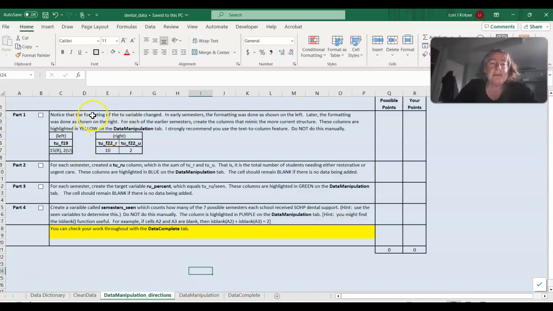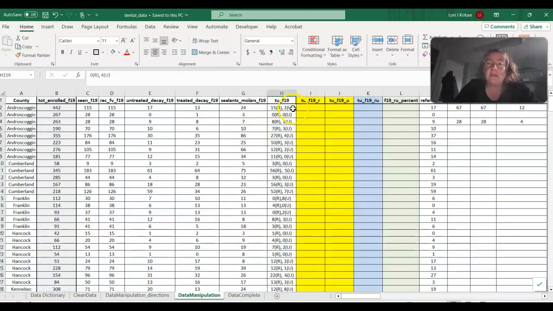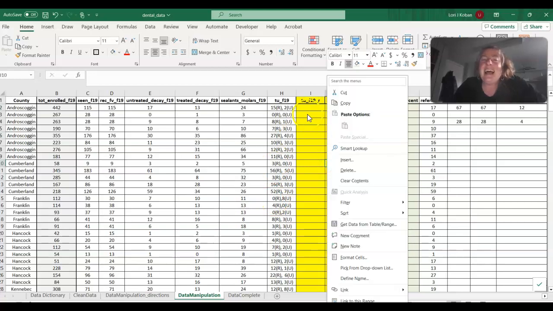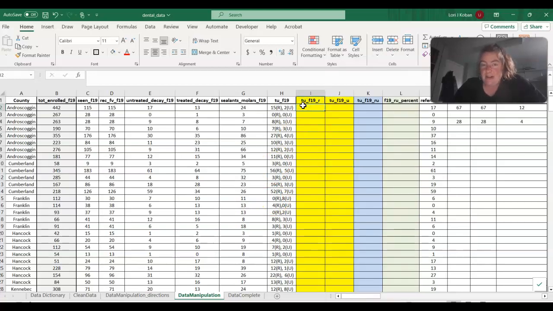Now, as you go through the steps, like part 1 says, at first, the treatment urgency variable was like this, and then later it was broken up as R and U. We want to make everything broken up. So we want to take all of the columns and we want to put 15 here and 2 here, 0 here and 0 here. Do not do these steps manually, meaning do not go like this. First of all, yuck. Second of all, the likelihood that you'll make a mistake is great. Third of all, if there are 5,000 schools, you wouldn't want to do that. Plus, you're not using any of our techniques.